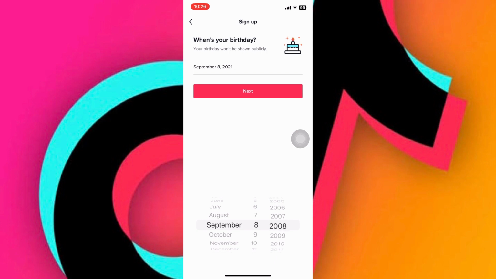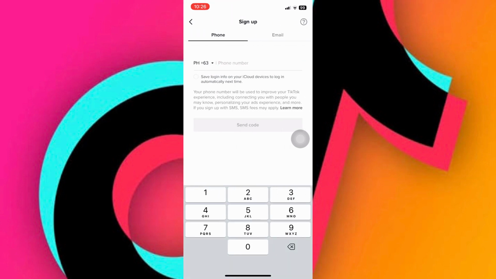Say for example, it was the wrong birthday and you wanted to fix it. You can change it and enter whatever you want. So say for example, September 20th, 1983. Then just tap next. From there, you can either go to email or phone.